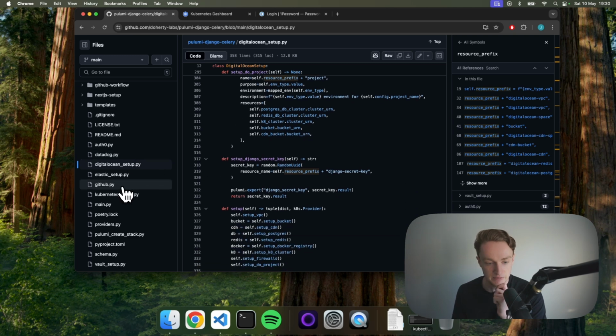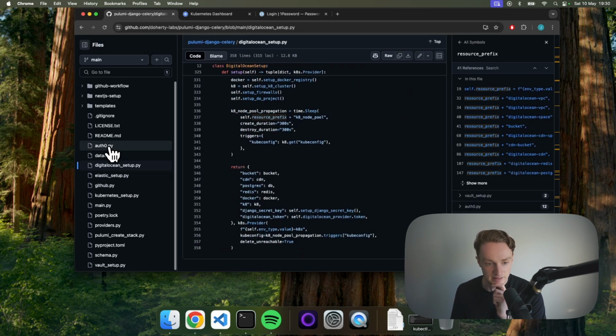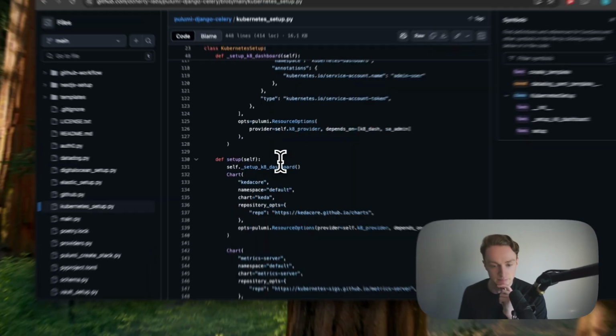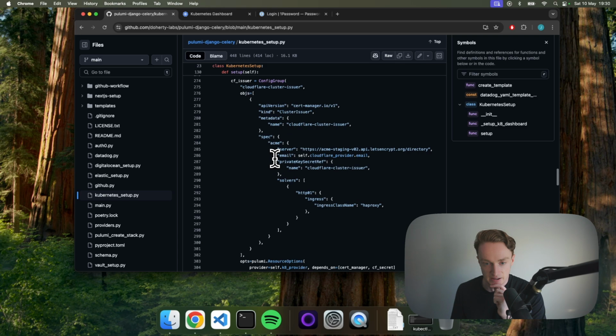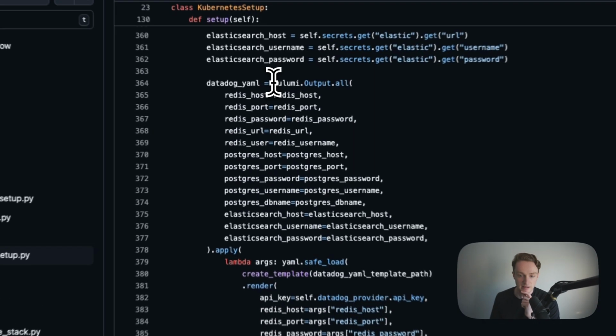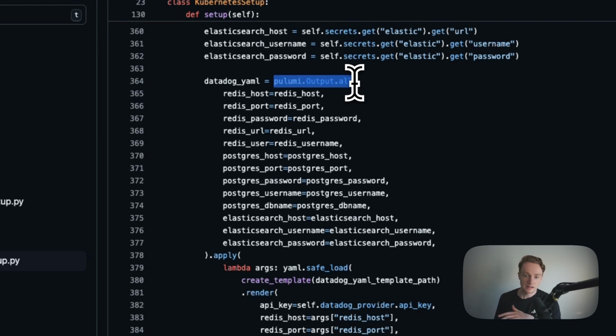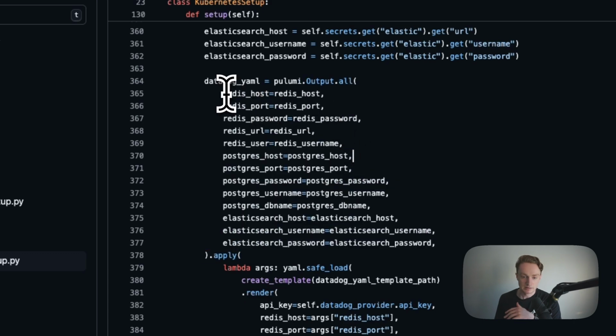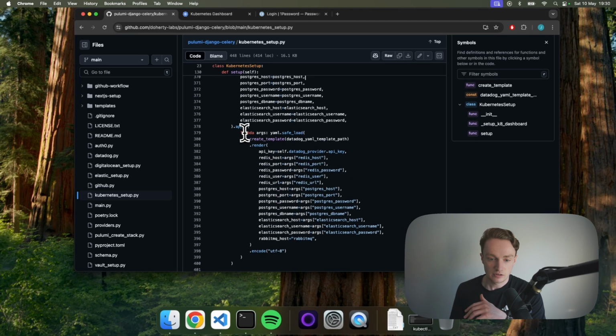An example of this is inside the Kubernetes setup PY. If I scroll down here, and then go to the Datadog section, what I'm doing here is effectively chaining the promises together. I'm saying that when all these resources are set up and done, then just run this Lambda function, which just generates a YAML file, just a string operation basically.